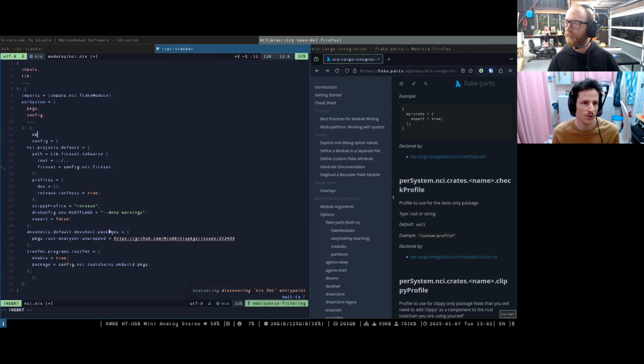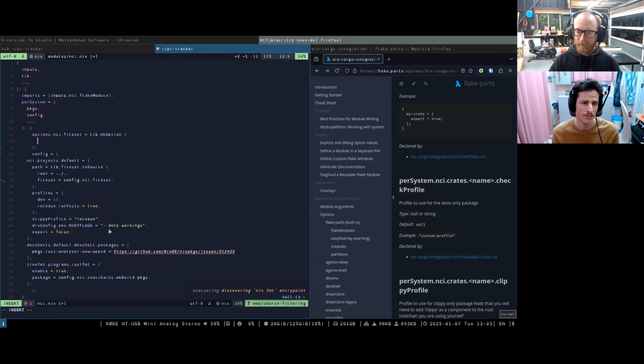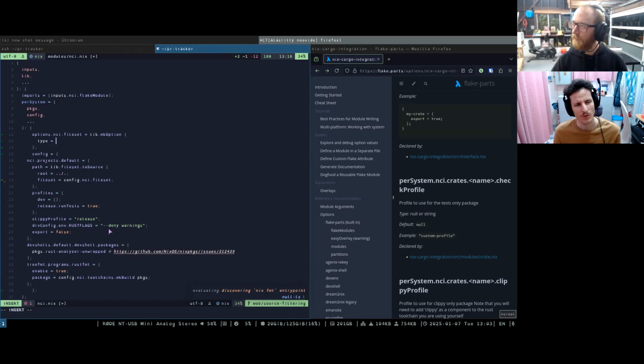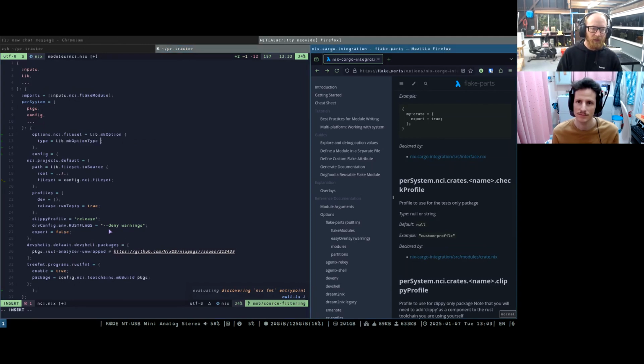So now we need options. This is in persistence with the NCI file set. Make option type. You know the type? I don't know the type. I think we need to do lib.mkOptionType or something. Did you ever use this? I have not defined custom types before. Me neither.